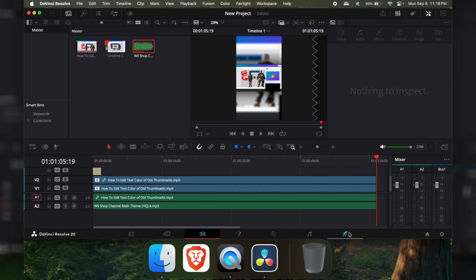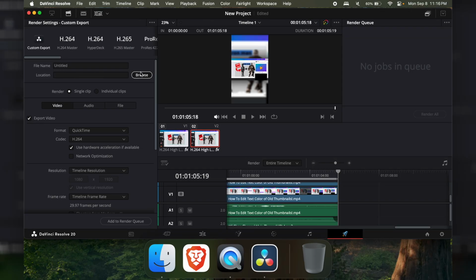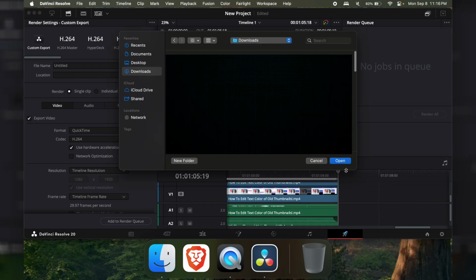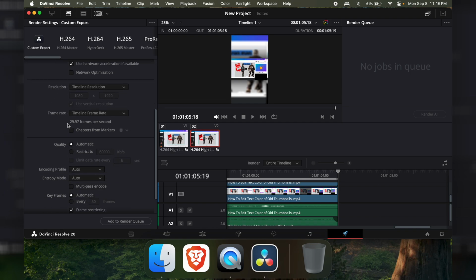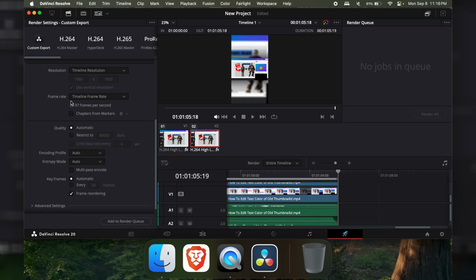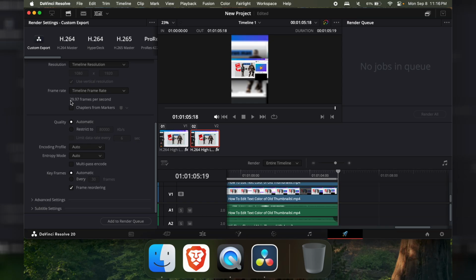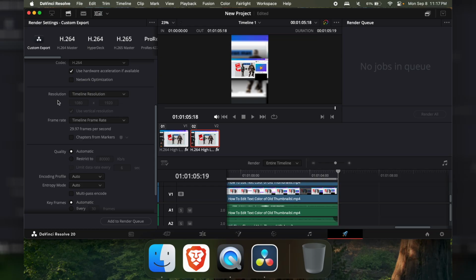So let's go over to the rocket ship over here. If the file location is blank, you want to click browse and just click whatever file location you want. So I want to use the downloads. For file name, just call it whatever you want. I usually don't play with these too much. The frame rate is just kind of whatever the project frame rate is. Timeline resolution, we know from our settings that it's 1080 by 1920, but if you want to bring it up, you can do 4K, or you can bring it down if you want.